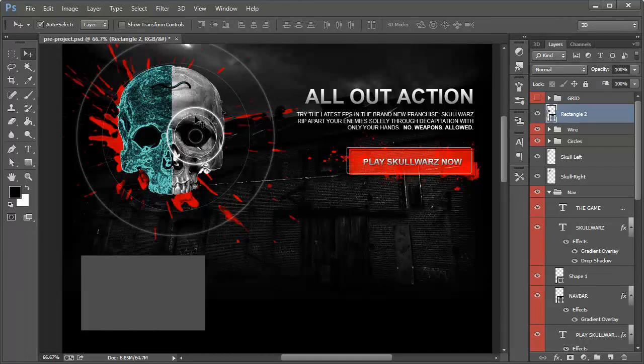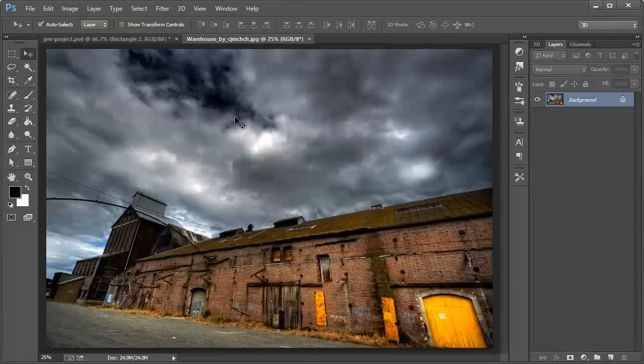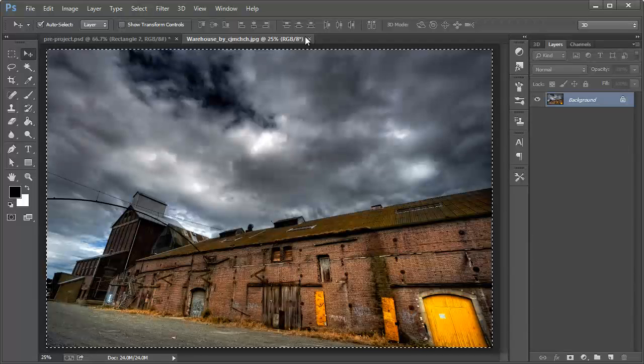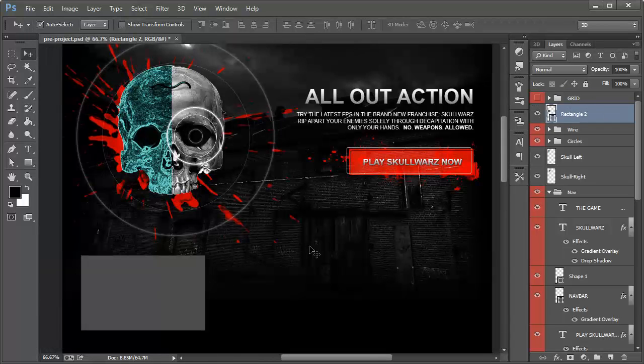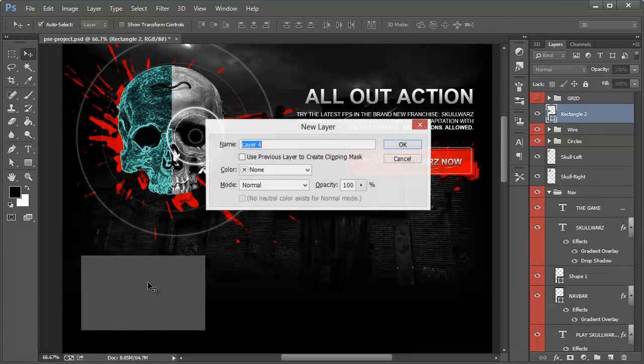So what I'm going to do is open up the project file of this warehouse from the previous lesson. So assuming you've watched that first lesson, go ahead and open up the warehouse image from the project file. So I've gone ahead and done that. So hit Control A, Control C, close that out. And with this rectangle selected, hit Control Shift and N. Use previous layer to create clipping mask.